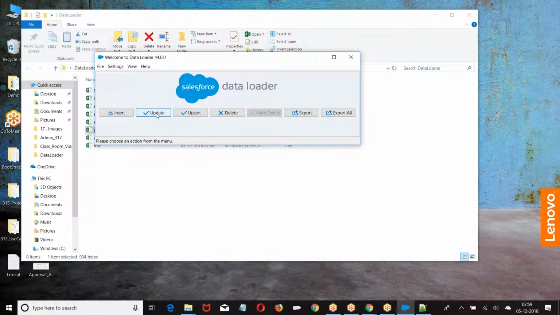If you look at this, all these operations we are doing only support what? CSV format. Which format of data is supported? CSV format data is supported. Okay. Then go to delete.